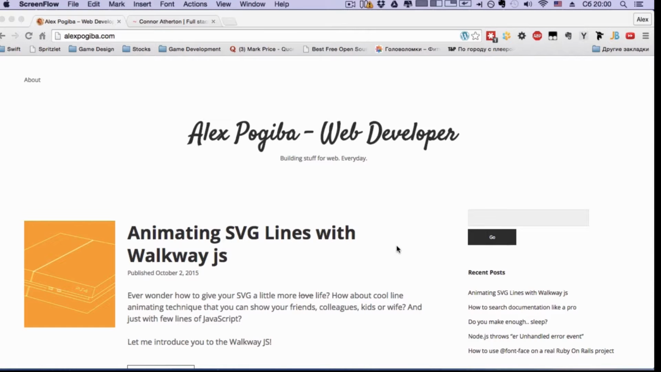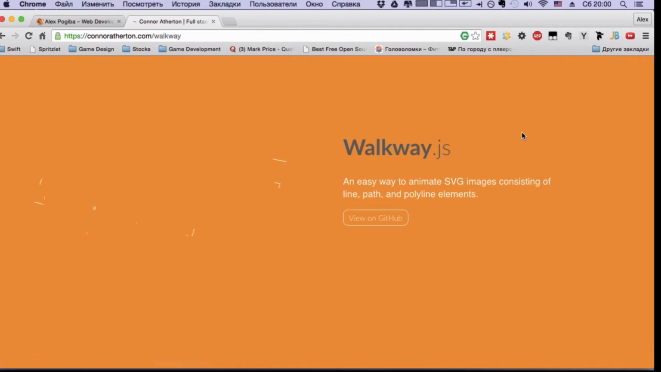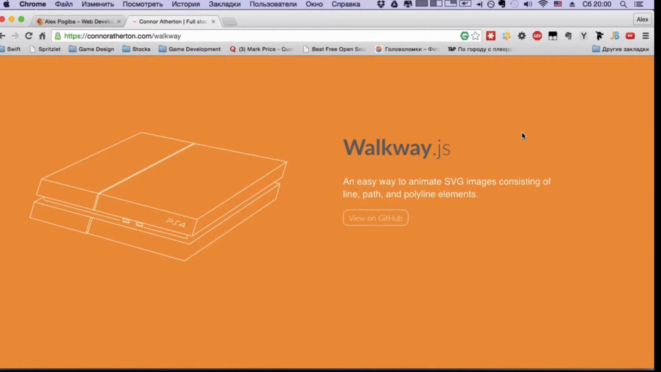So hi everyone, it's Alex, and today I'm going to show you a super cool effect that you can achieve on your site. It's called WalkwayJS, and it basically animates all your SVGs this way. So you have a line drawing animating on any SVG that you can download. So how do you do this?